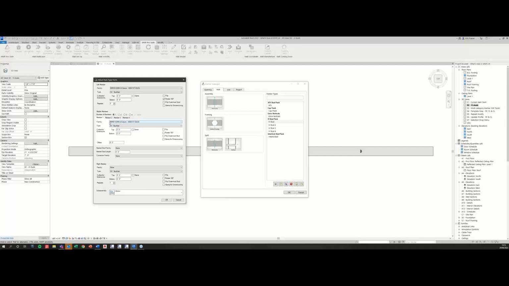So here we can set the family, we can set the type, and we can set the cutback and extension behavior as well. We can add a flip, a rotation, we can flip the outermost stud, and we can stamp these for dimensioning as well. And if we need to add an offset, we have the ability to add an offset as a plus or a minus.